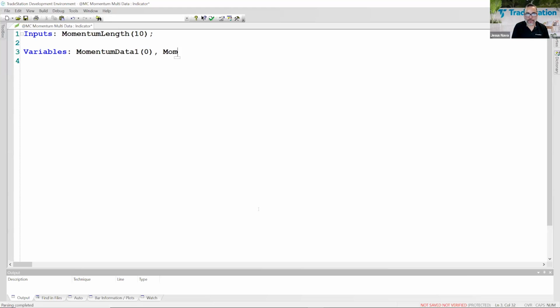And then I'm going to do momentum data two, and that's also going to be a number. Those are going to be my two calculations, and I'm going to assign a particular calculation to them. So once I've declared my variables, I have to specify what the calculation is. I have to assign the calculation. So momentum data one is going to be equal to momentum. I'm going to use the function now.